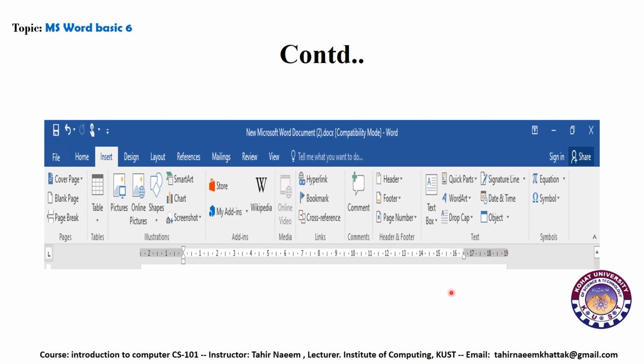So basically these are present. It may vary in different versions of Microsoft Word, like maybe add-ins is not present in some versions, while media is not present, while comments is inside the review tab. So there may be a little bit of change, but broadly these things will be present in the insert tab.